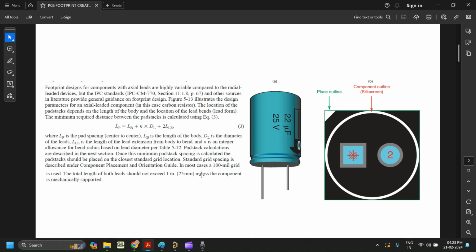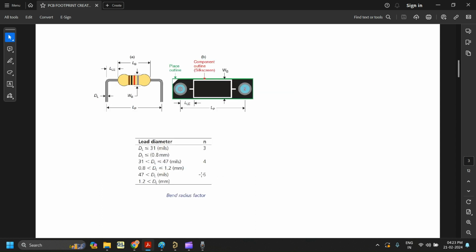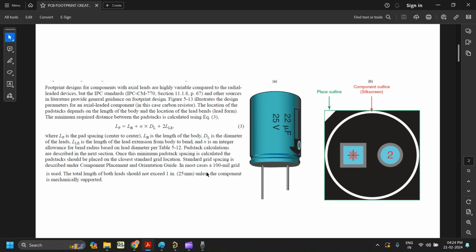Okay, so here for the radial leaded capacitor, if you don't have the recommendation, you can refer to these IPC standards. There are some calculations available. Based on these calculations you can define the footprint. Similarly for radial elements, there are footprint recommendations for axial leaded elements. Here you can see axial leaded will be like the length of the component will be large compared to the width. And for the radial element, the height of the component is large compared to the width.